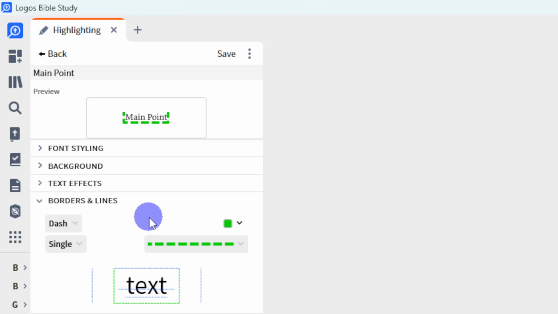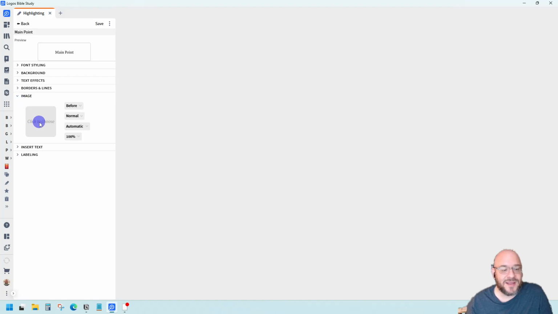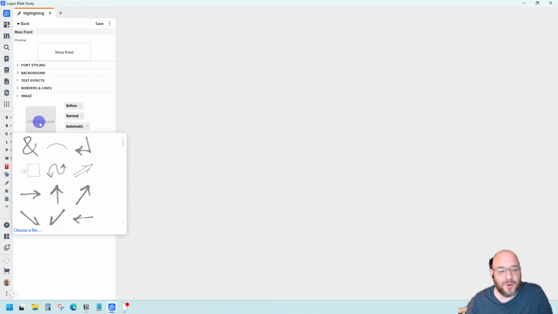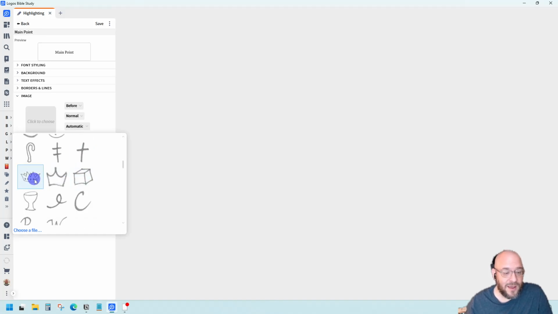So it's going to create the kind of highlighting that you want. And let's say we want none of that. We're going to get rid of all those. But that's where you create a simple underline right there in the borders and lines. The image is where you can actually put an image, and you can either choose a file, or you can choose the ones that they have here. So right there, I could do that.